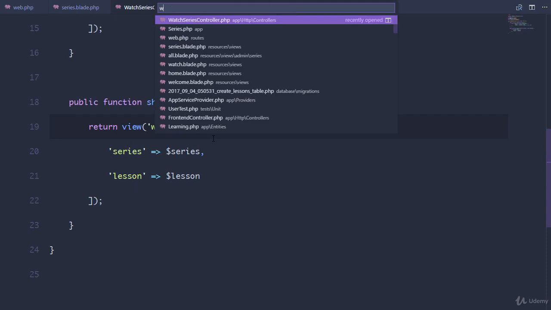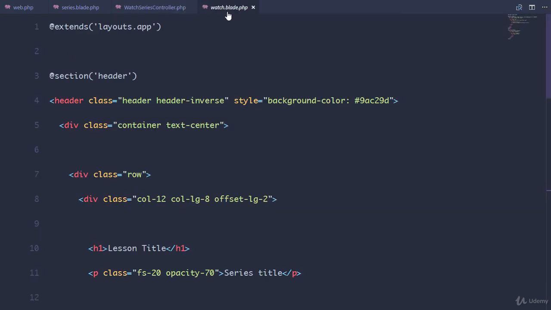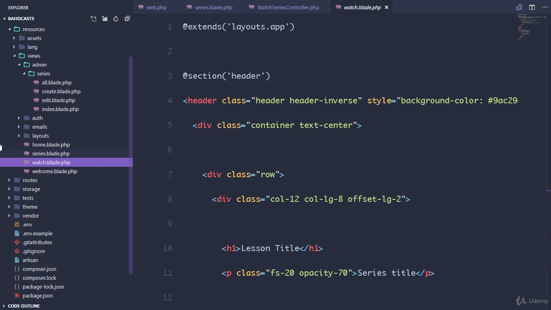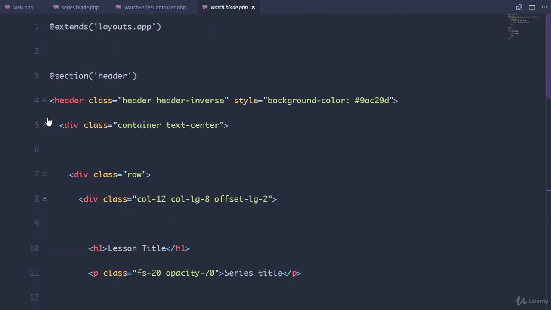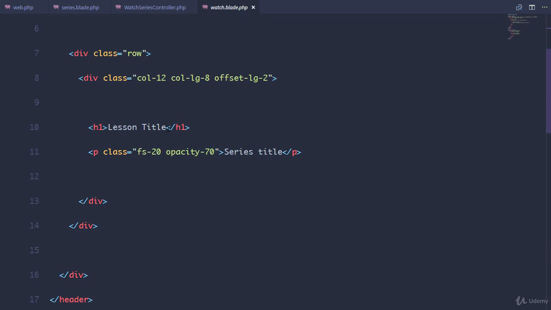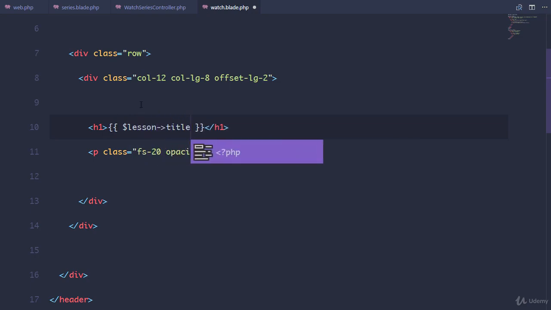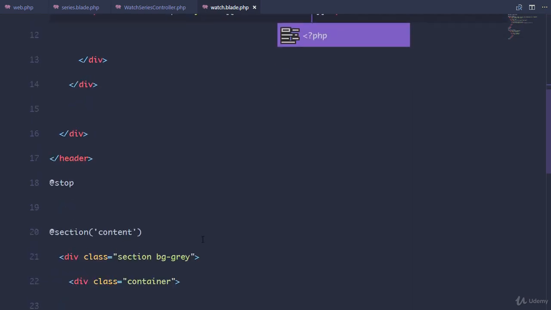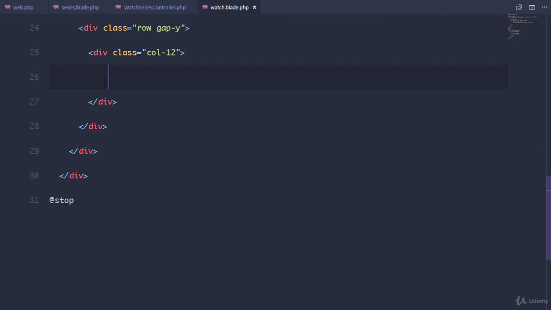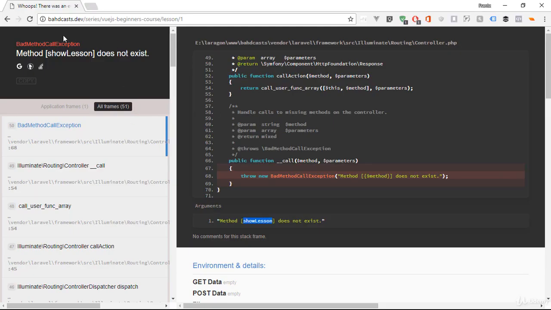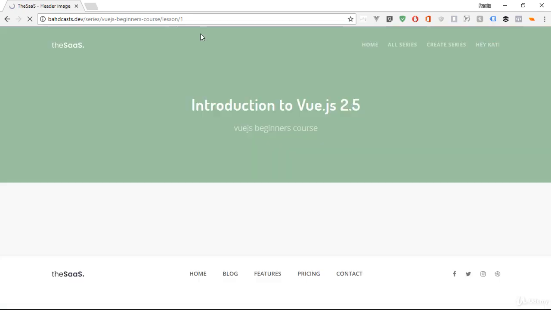Okay, so just to save us a lot of time, I actually created a watch.blade.php already in my view root directory, and then right here we just have the standard template. So here we need to echo out the lesson title. So I'm just gonna say lesson title, and then here we have series title. So I'm just gonna spit out series title, and right down at the bottom, this is where we're gonna be putting our player and all that good stuff. Okay, so let's refresh this link once again, and great, we have this page, Introduction to Vue.js 2.5 Vue.js Beginner Course.